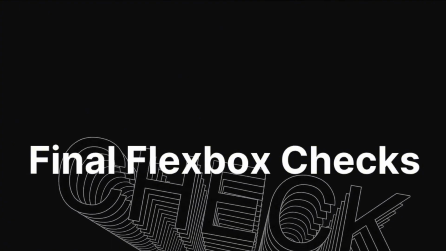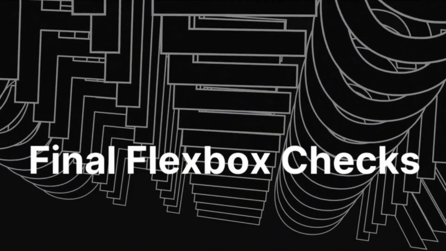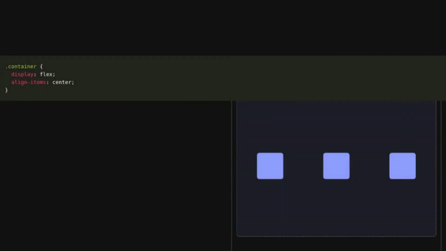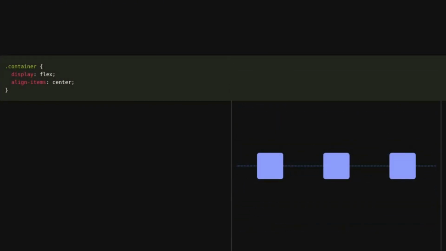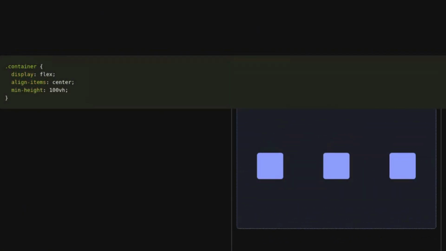And welcome to the final checks in our comprehensive Flexbox debugging series. First thing to check is if your container has sufficient height. Without any height specified, the Flexbox layout will collapse on itself. To fix this, simply add min-height: 100vh to your container's CSS.